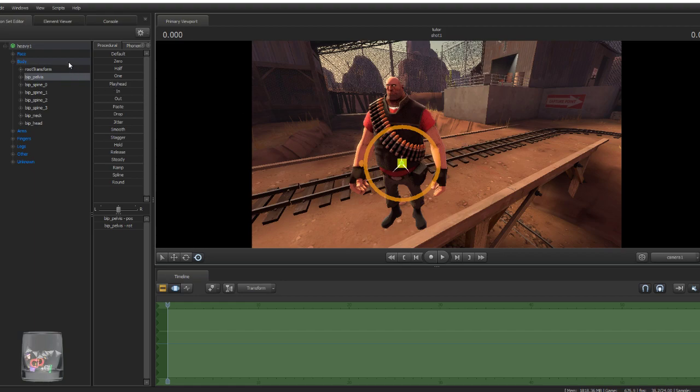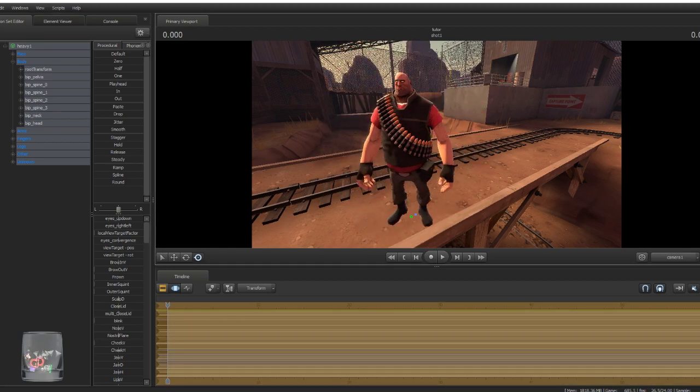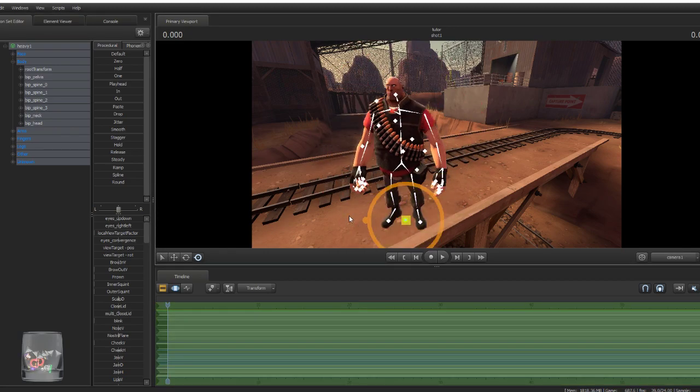Now, if you're going to move a model around, when you click on everything, it defaults to its root transform. The root transform is basically the bottom, like where the ground is, according to this model.